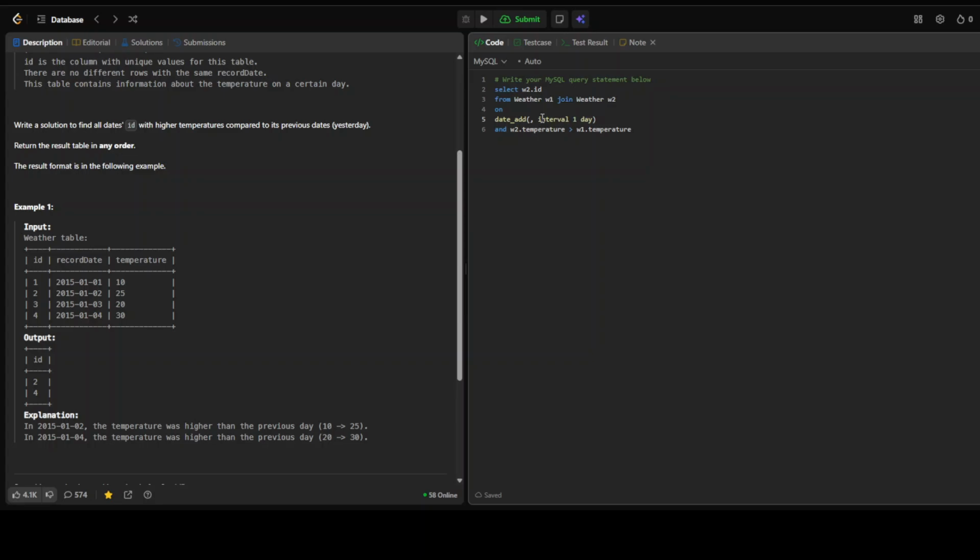Again, you don't have to worry about date add and date sub. For that particular topic, you can go through my video of date functions in SQL. So on date add, I need w1 dot record date. When I add it, I will get w2's record date. It makes sense. What am I doing?